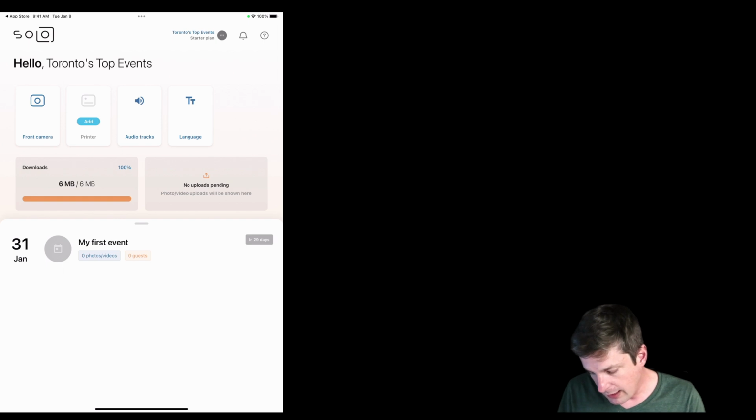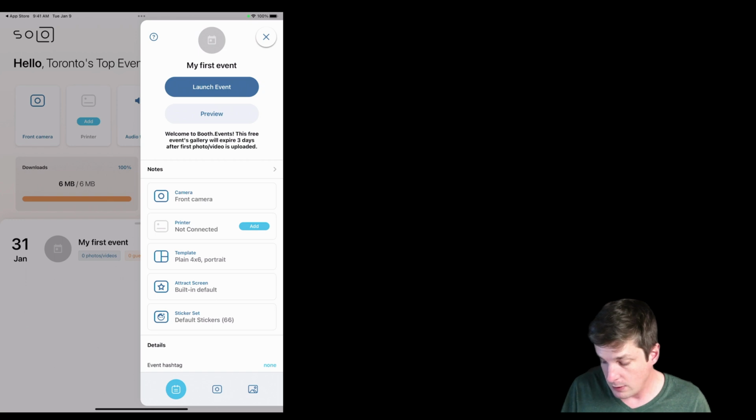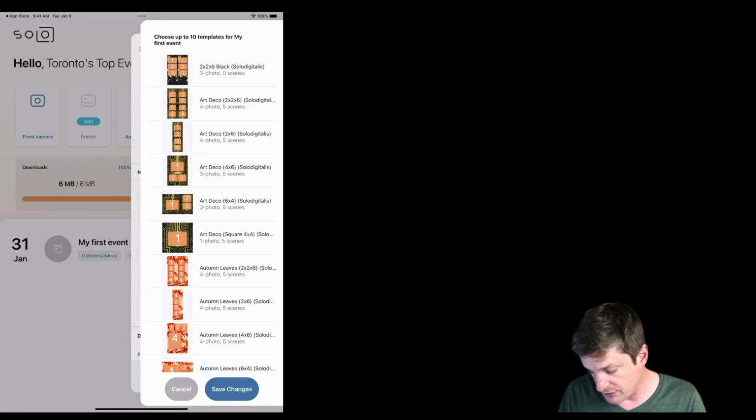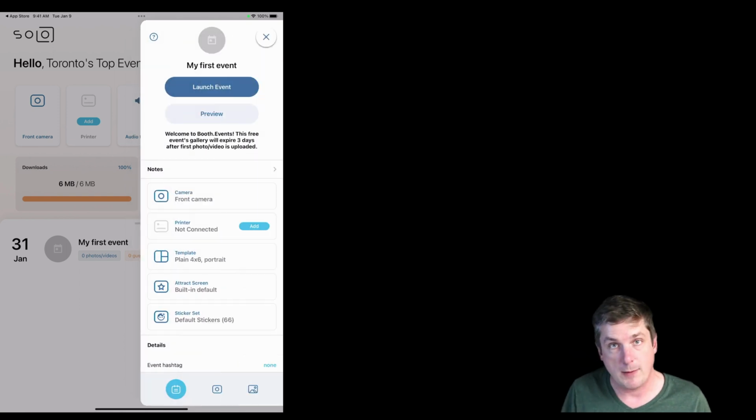So I'm going to go ahead and touch the event row there. And when I pop that open, I can see that I've got a bunch of options here. This is what we call the event settings on the iPad. There's kind of three sets, the 3 pages. You can see those on the bottom there. The first one is, well, which template are we using, and which attract screen, which sticker set, which camera, and that's this first page here. And I can also see any notes that I put into the event. So if I wanted to, I could change the templates right here without using the website.